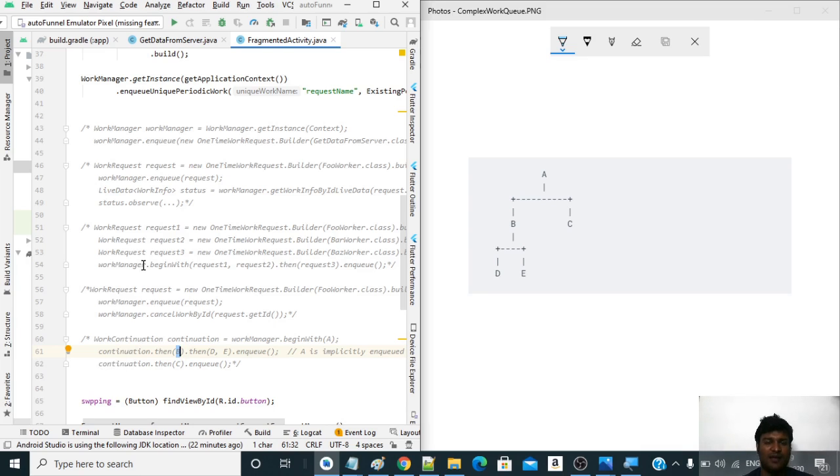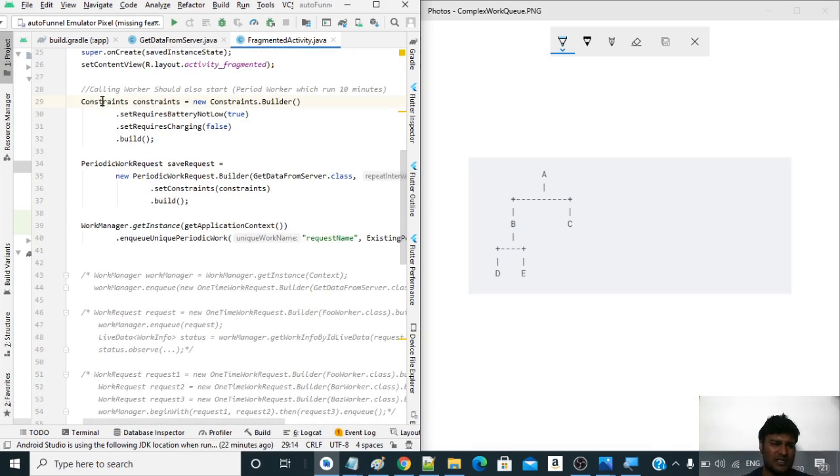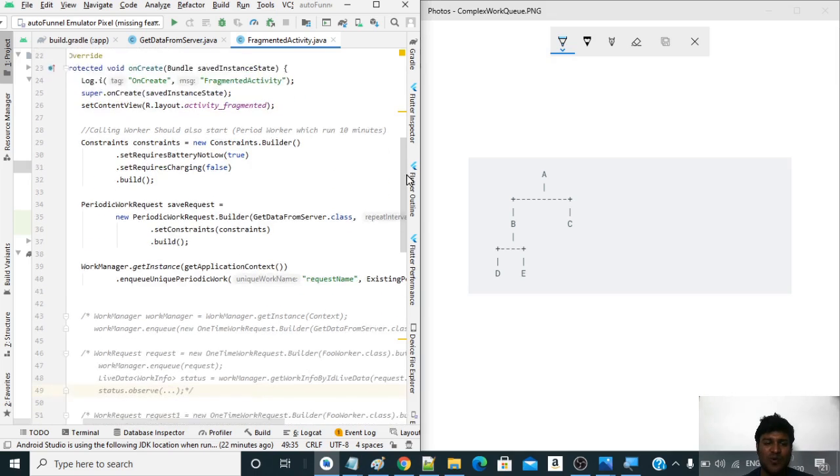In a similar way, you can use all these classes to build any type of complex behavior. So with workers, all you need to know are a few major classes such as Constraint, PeriodicWorkRequest, WorkManager, then WorkRequest for every request, then WorkContinuation. Then you build your request, and at last you enqueue them.